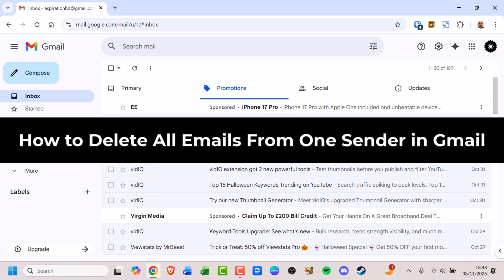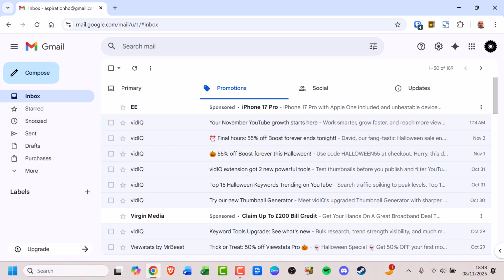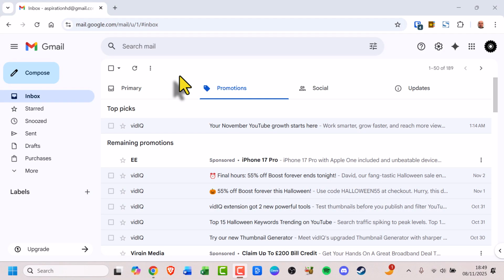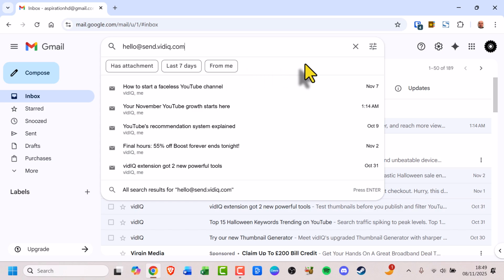Inbox flooded with promotional emails from the same sender? Here's how to delete them all in 30 seconds. At the top of Gmail, click on the search bar and type the email address you are looking for.